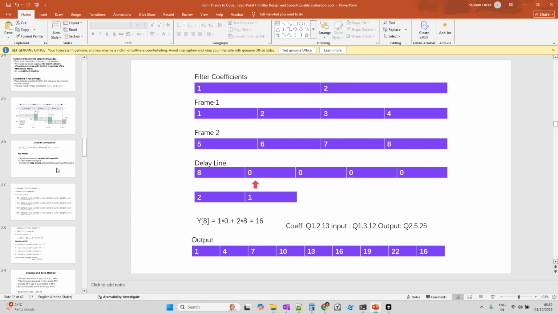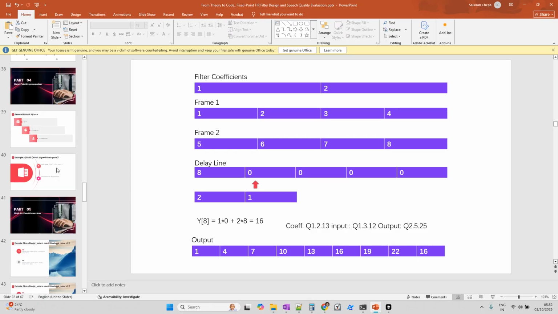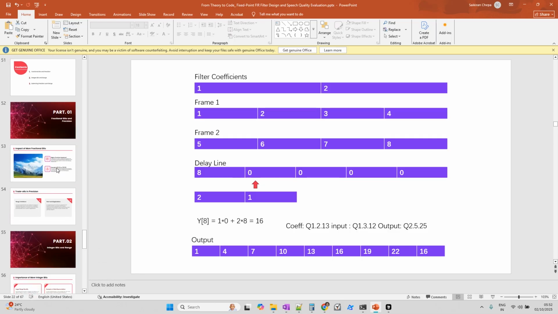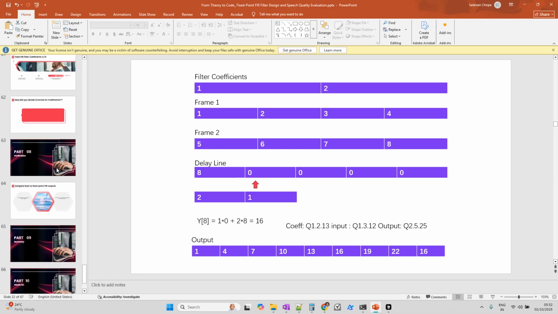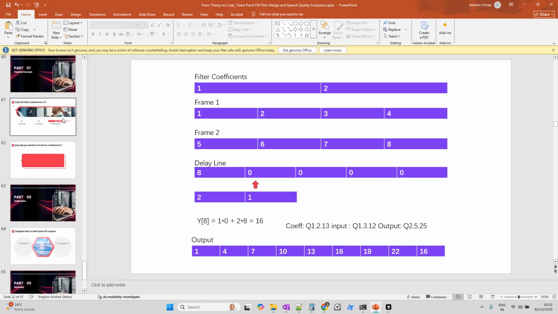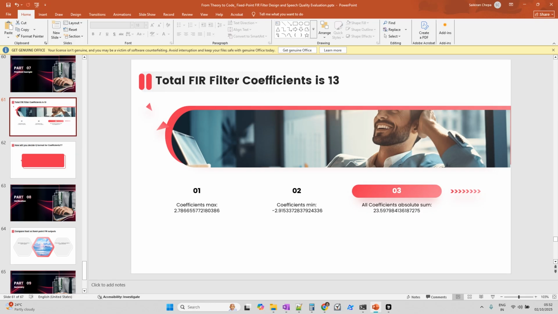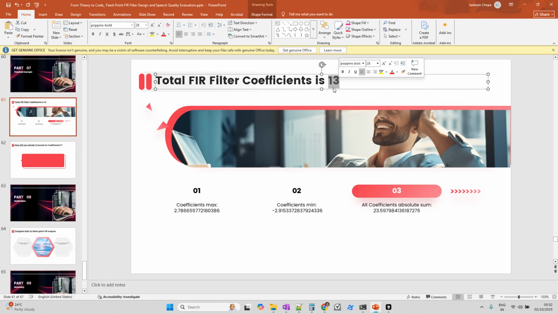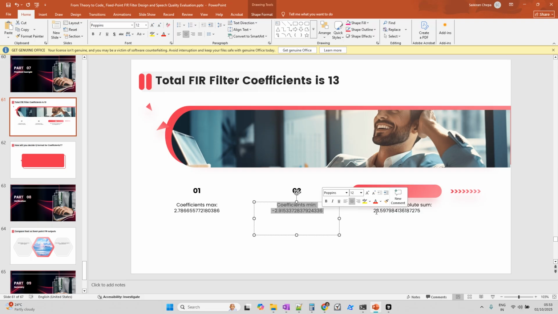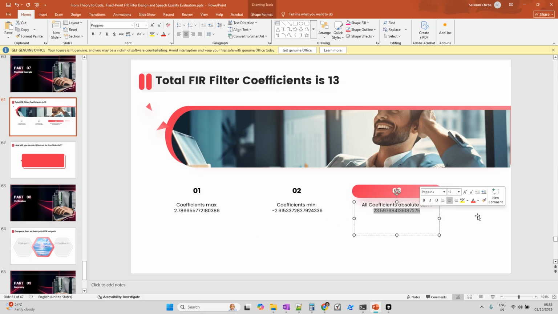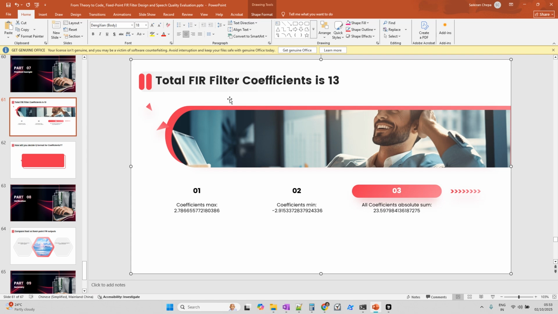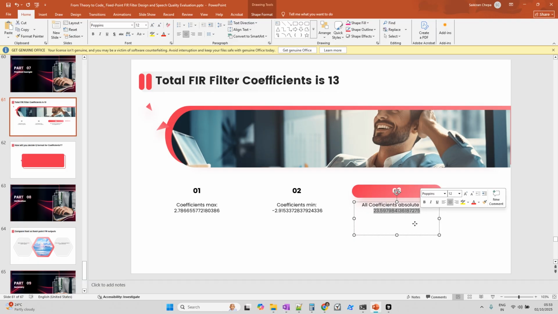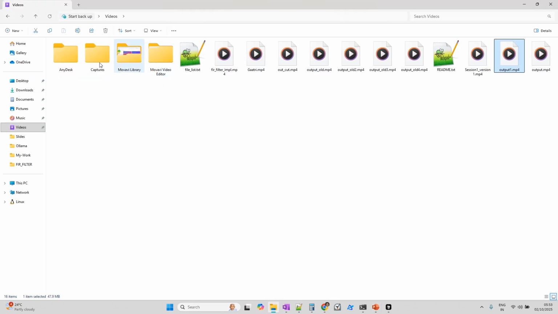So now if you don't want to take that, see the example here that I have given. These are the coefficients generated by the MATLAB Python tools. The maximum coefficient that has come is 2.78 something. Minimum is this one. So the absolute sum of all the coefficients is this much. So what should be the Q format of this FIR filter coefficient? 24 is closer to 32, so 1.5 dot something you have to take. So that's what you will do now.